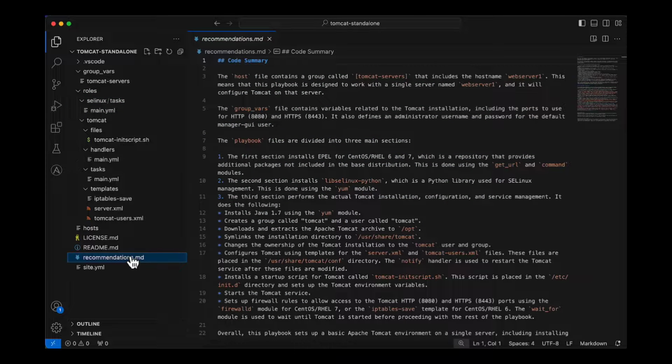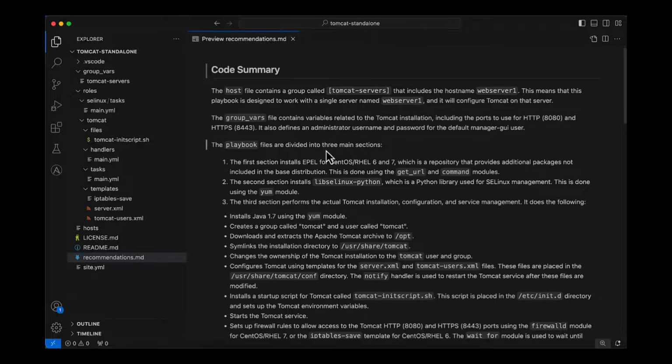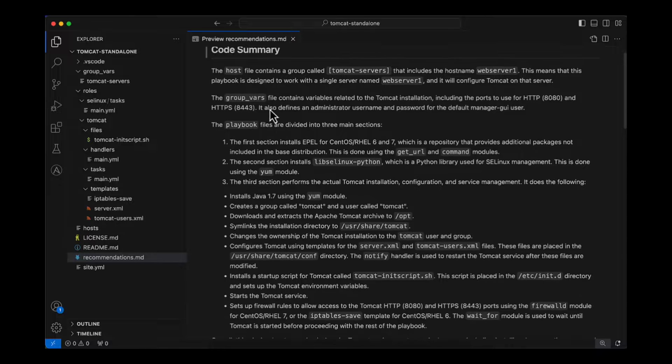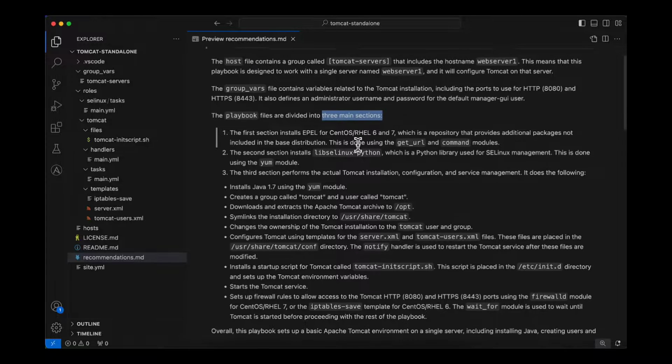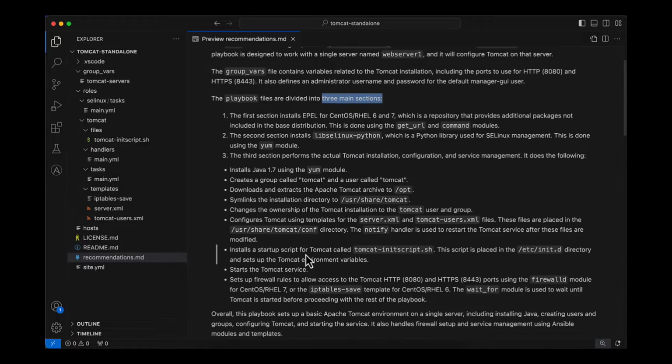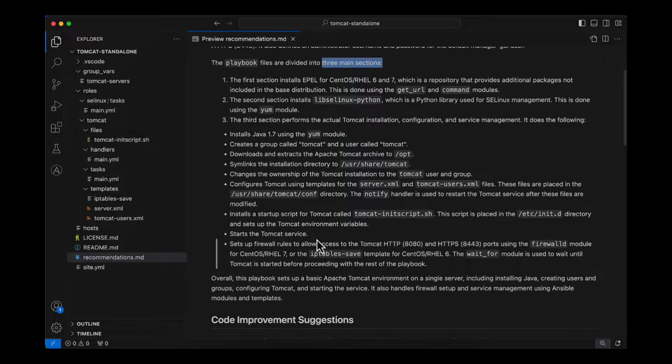So if I go into the recommendations, and let's just make this a little bit nicer to look at, so I'll bring it into the preview mode, what I can find is that my code summary is vastly more detailed compared to that little simple paragraph that you saw in the README. It actually goes through telling me how this playbook is structured, three main sections, detailed accounts of effectively what all of those operations actually do.